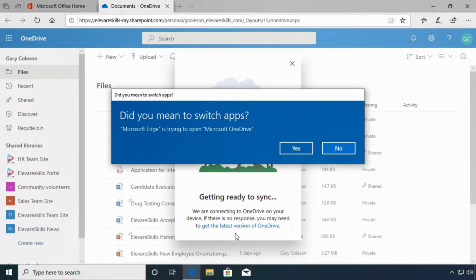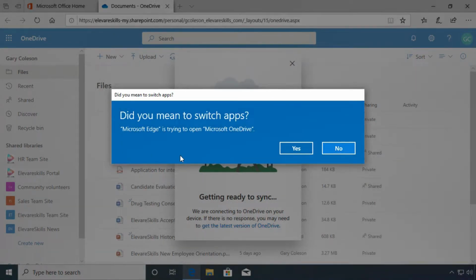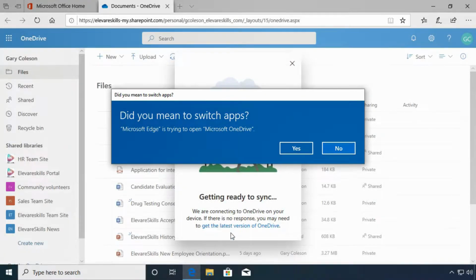Now, if you're on Office 365 and you've downloaded and installed the desktop apps, you most likely will have the latest version of OneDrive. If not, if nothing happens, and what I mean by nothing, if you don't see this pop-up here that says, did you mean to switch apps, you may need to go and download the OneDrive app, and you can do that using this link here.